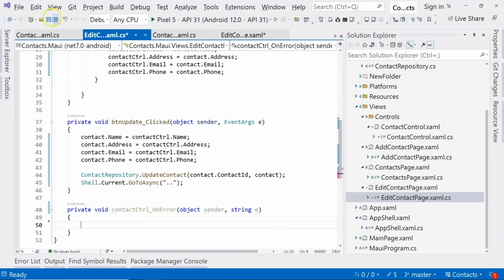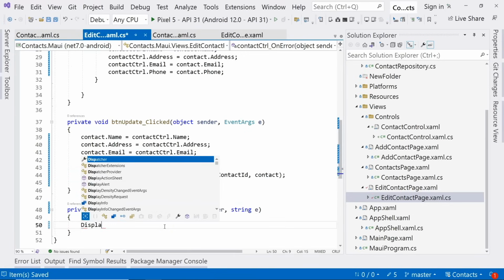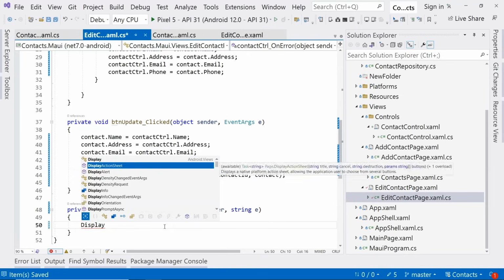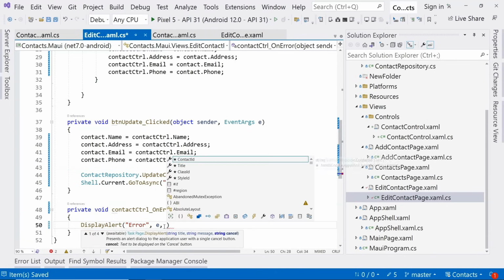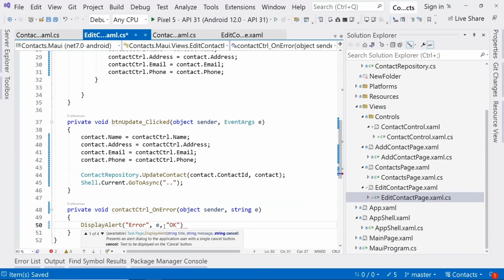Okay, so now on error. What do we need to do when we encounter an error? This is a string which contains the error message. So of course, we just use the display alert from the page class, and then title is going to be error as usual. Message is just the message, right? And then cancel is OK button. So that's it. That's how we use our reusable contact control. Let's give it a test.